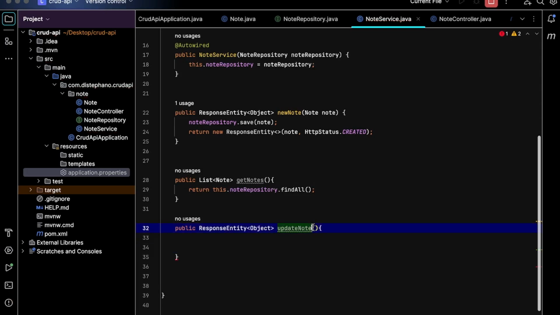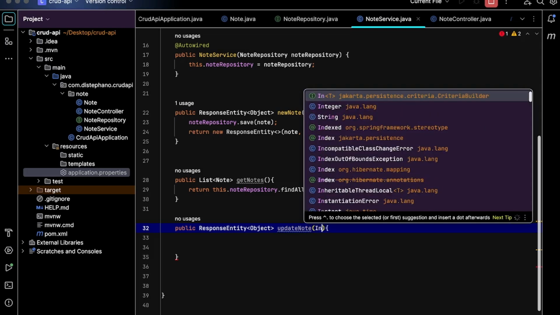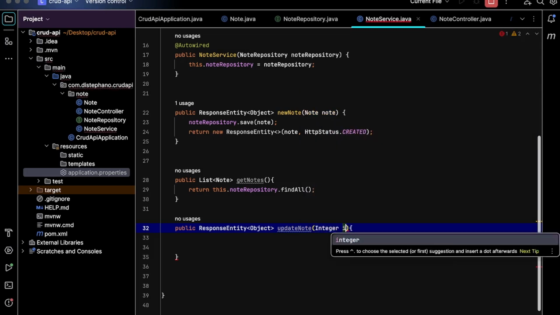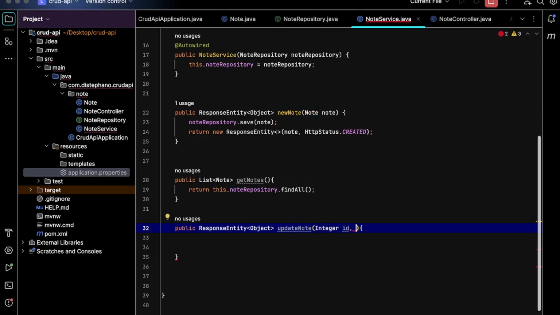Okay, so here we're gonna have to pass in the new node, the updated node, and the ID, because we're gonna use the ID to find the node that we want to update. So let's pass an integer here, the ID, and then also the node. So Node, and let's call it updatedNode right here. And then the first thing that we need to do is import Optional, because we're going to use this data model right here.